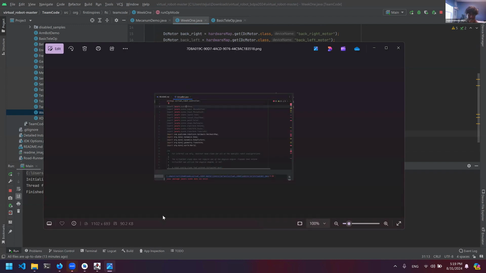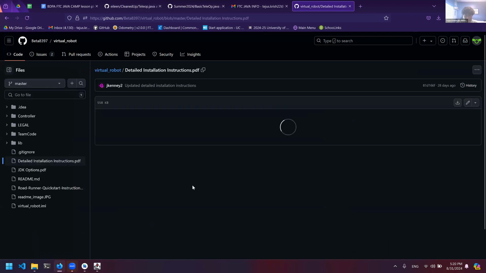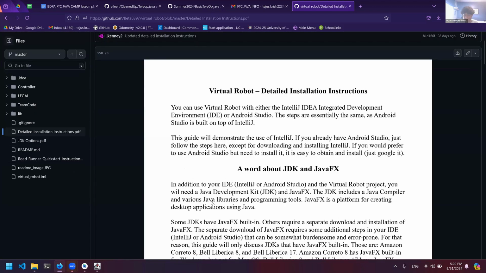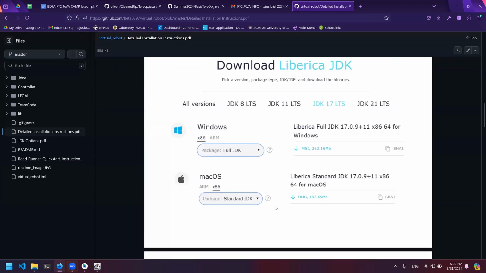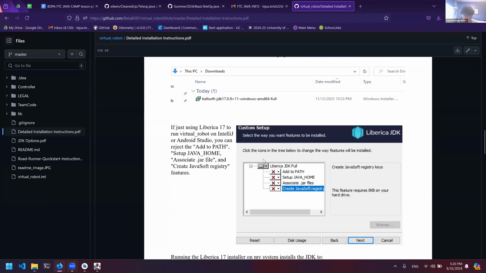Oh, so you don't have JavaFX installed. Okay. Guess I'll figure that out later then. Yeah, just take a look at this right here, this detailed installation instructions PDF, because that has everything you need to know. And if any of you guys have any problems with getting this virtual robot set up, shoot me an email after this class and we can set up a meeting, a Zoom meeting, whenever I have time, and we'll talk about it.